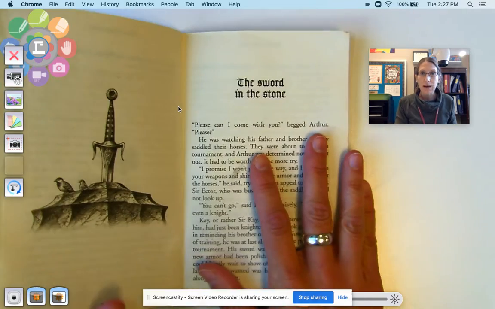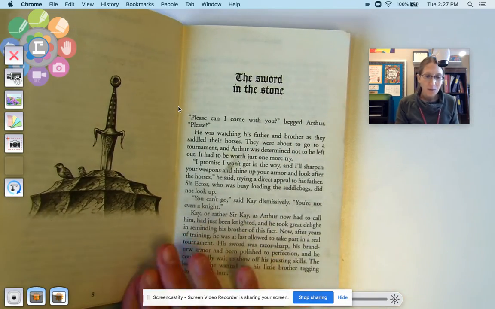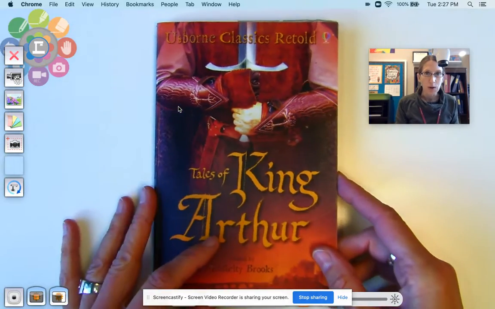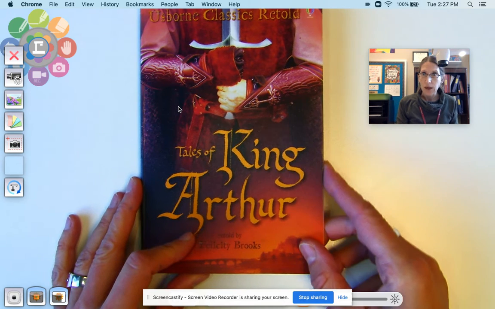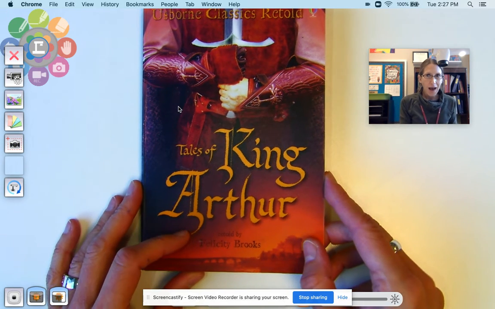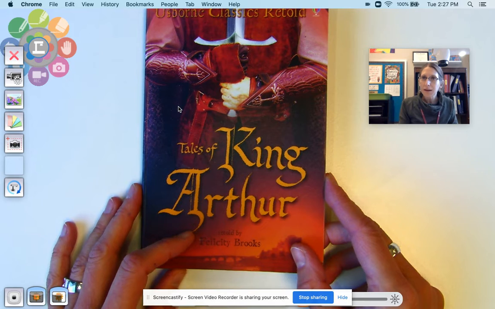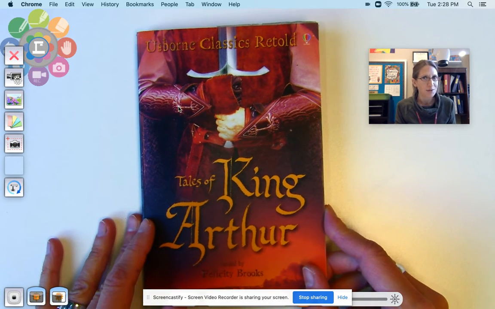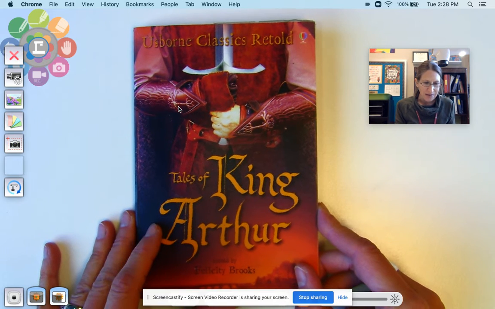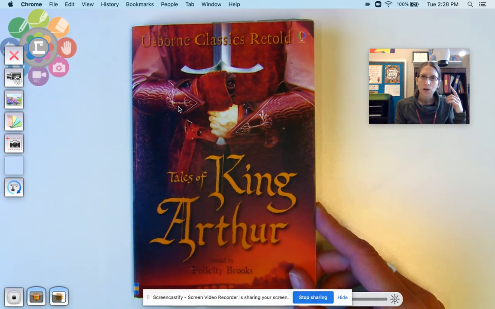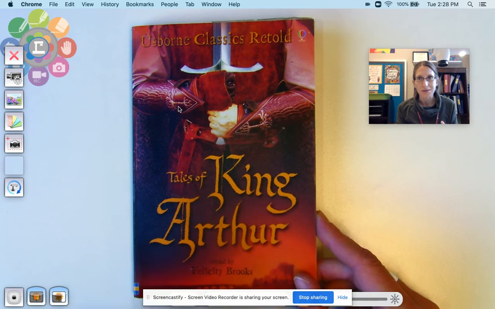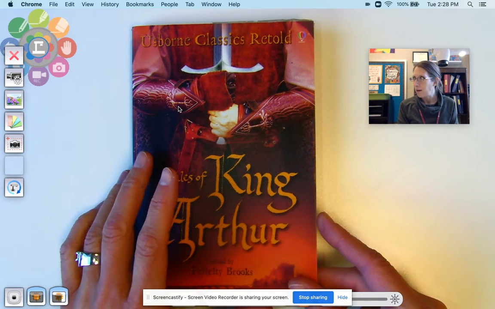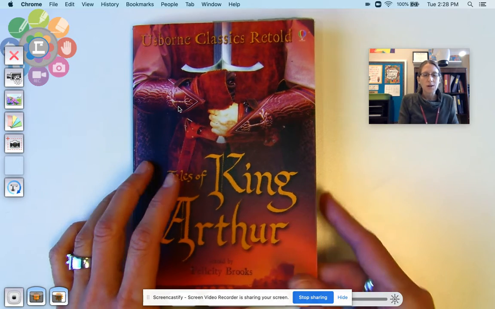So, yesterday we had a class meeting and we read the introduction to the Tales of King Arthur. Now we know a little bit of background information about the King Arthur stories and the Knights of the Round Table. We're going to use that background knowledge, that schema, to help us make sense of these stories of adventure and bravery and courage.